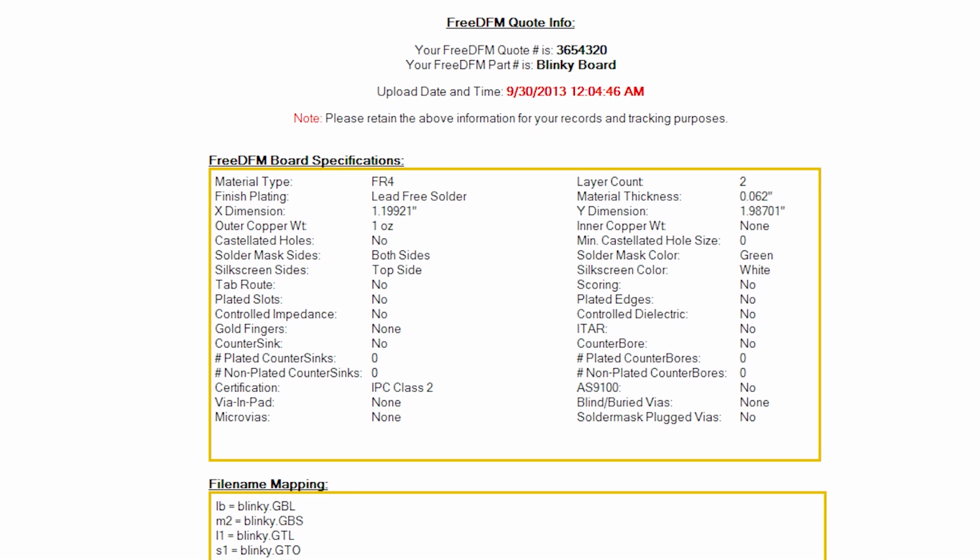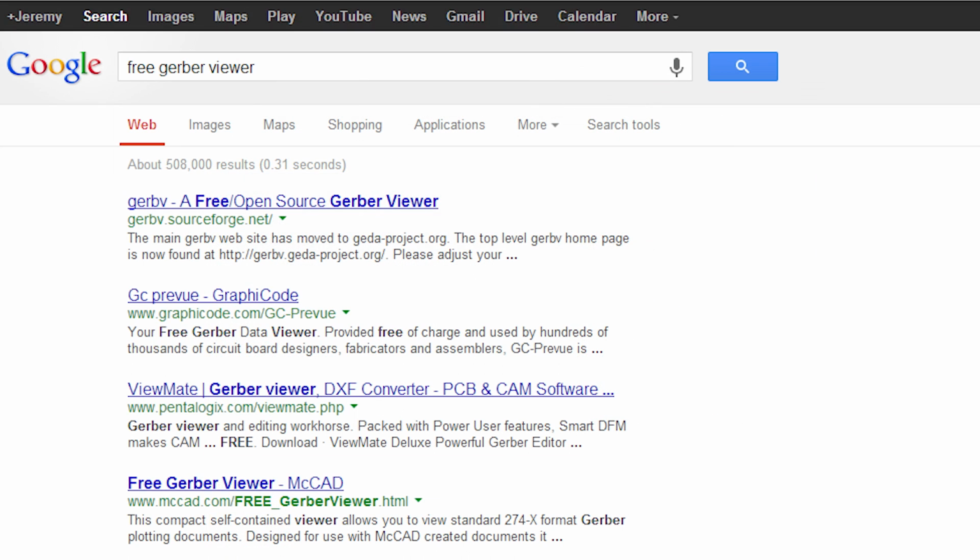While we're waiting for that, let's talk about another way to view the Gerber outputs and make sure that they match what we expect them to. While you're waiting for your report from free DFM, it's also useful to be able to look at Gerber files yourself and make sure that they match up with what you would expect, because sometimes Gerber exports can do unexpected things. You probably won't have an issue with a very simple 2-layer board like the example we're doing, but when you start doing more complicated designs, this is something you'll definitely want to check before you send your board out. I recommend the free ViewMate Gerber viewer from Pentalogix.